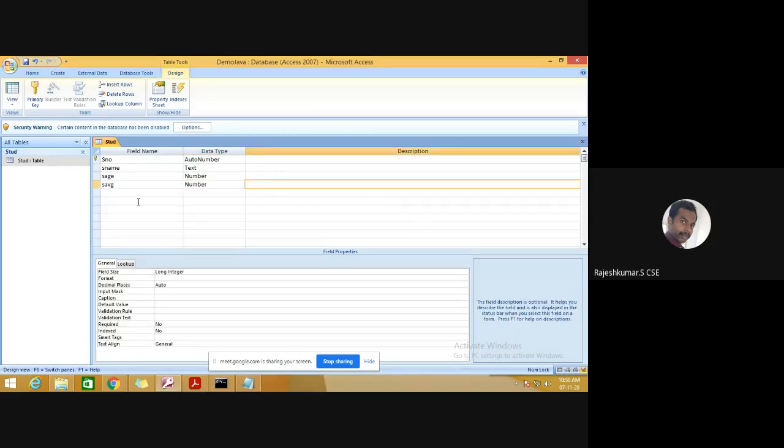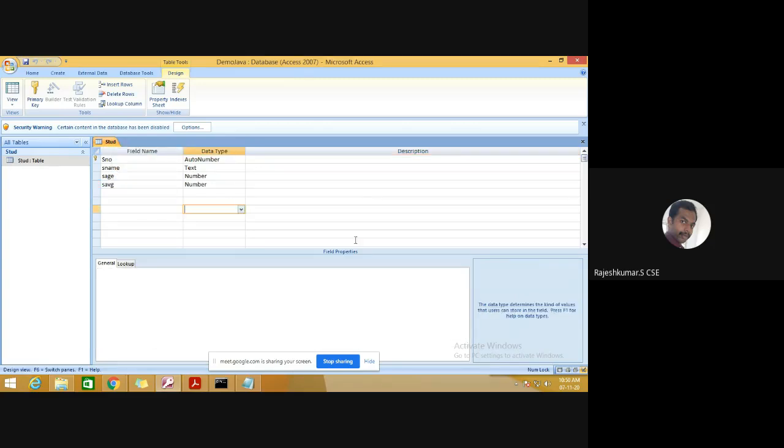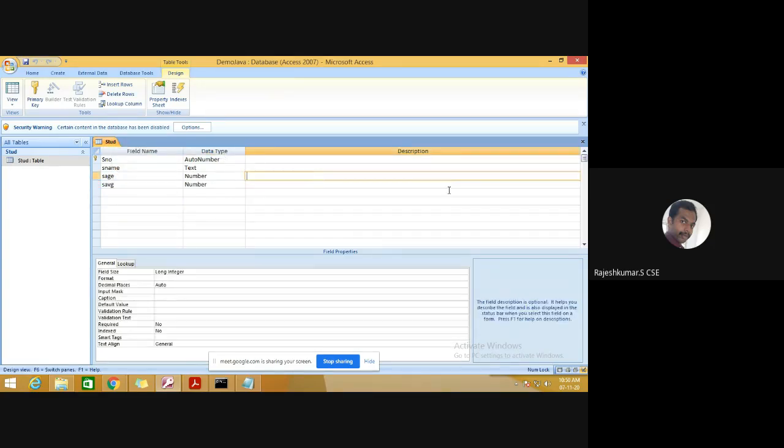Okay, so after creating these fields, I just want to save. In order to save, I just click the table name, right click it, and select save. So I have saved this. After saving this, you may need to give values. You can add the values also.